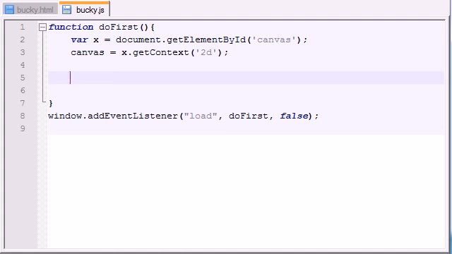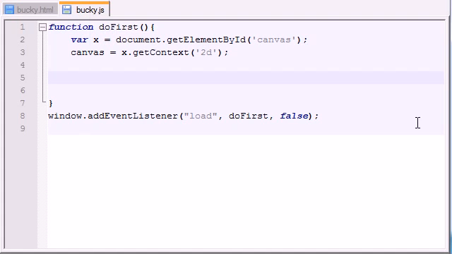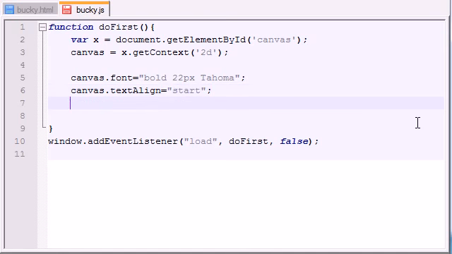So before we start moving this canvas around, it would probably be nice if we had something pretty to look at. So I'm not going to draw a basic shape because when we do something like flip a square upside down, it looks the exact same. So that really isn't the best way to demonstrate this. So what I'm going to be doing is adding some text on the screen. So canvas font, and set this equal to bold 22 pixels Tahoma. And then let's go ahead and align this to the start. So text align start.